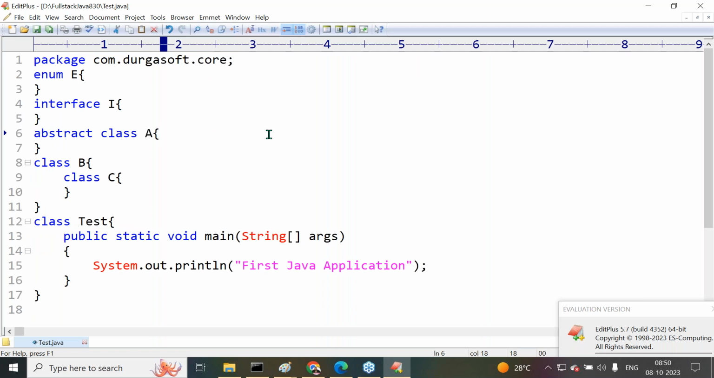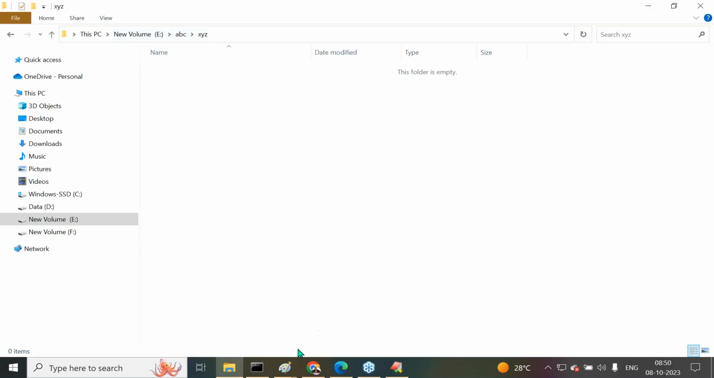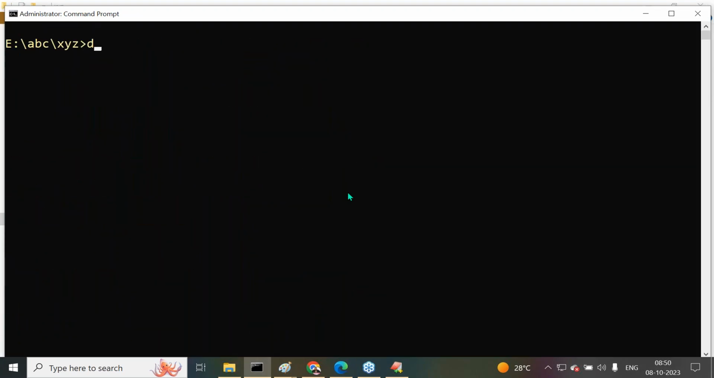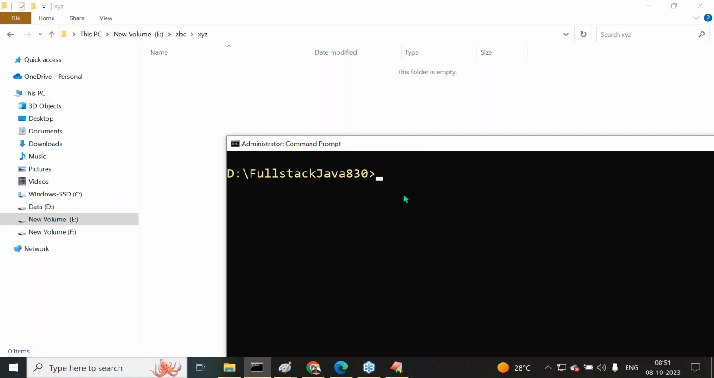Okay, now this is my Java program. Everybody understand it clearly. In E drive abc xyz, nothing is available here. Now I just want to go to my D drive. Now we're at D drive only. That's it. Now all of you understand this clearly. javac -d e:/abc/xyz/ then Test.java. Now tell me, my Java file is what?